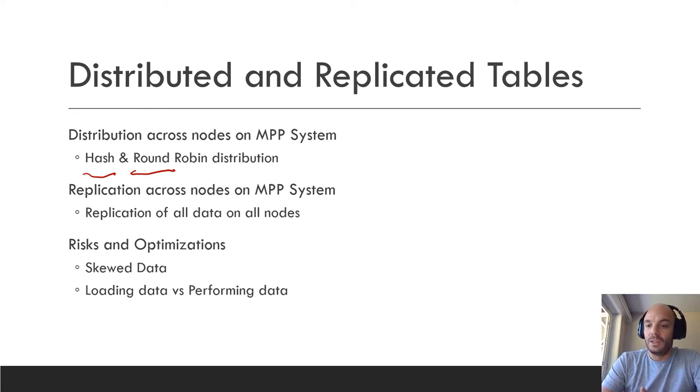Next to that, if you don't really know what you're going to use and how you're going to use your data, you can use round-robin distribution. Round-robin distribution will just distribute the data in a round-robin fashion, so not structured by any key or anything like that. Round-robin distribution is going to be faster when loading the data for the first time. Hash distribution will be better in performing your queries. So there's always a difference between loading data and performing data.